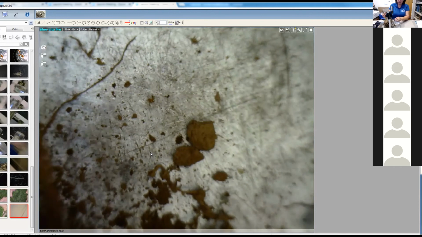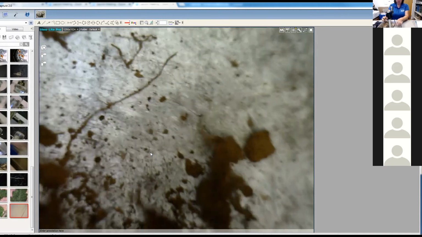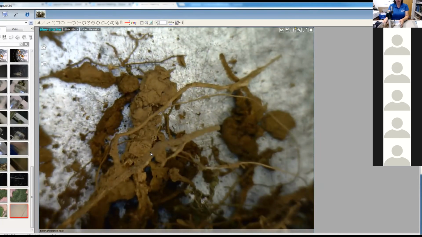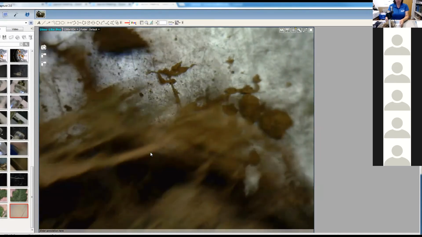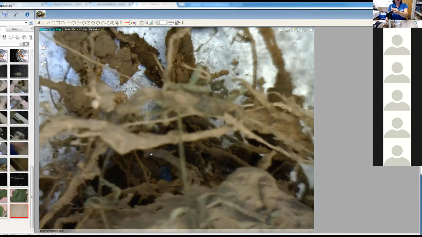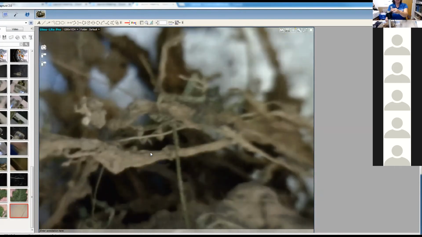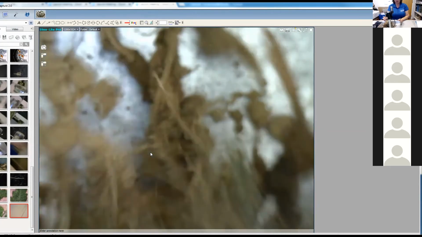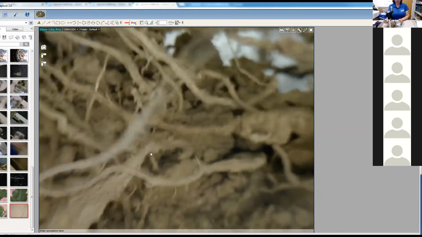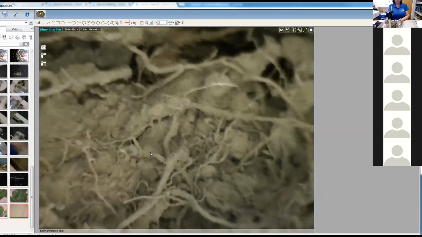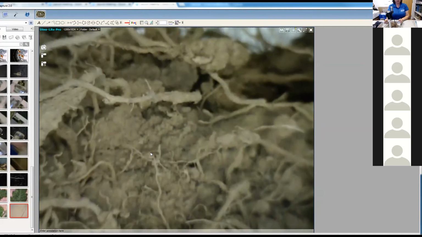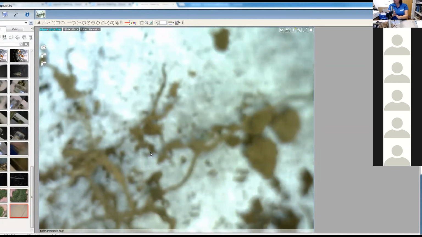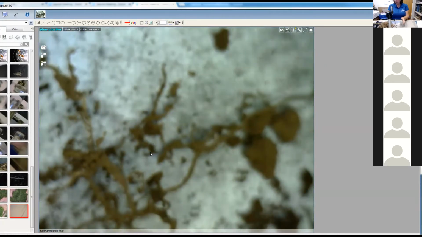Let me try to get you a few more views of this crazy root knot situation here. And I hope you never have a situation this bad. This is as bad as it gets. I can't believe the plant made it this long before it actually succumbed to drought and starvation. Okay, so that was harder to see than I expected, so my apologies.